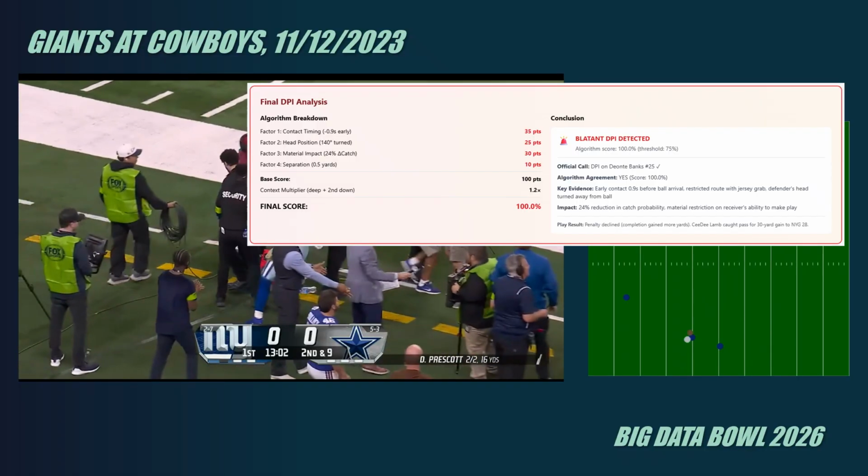And here is a snapshot of the DPI score that the algorithm determined. As you can see, it maxed out at 100%. This snapshot and all the details are also available as a link in our project write-up as well as in the YouTube video description. There is certainly future work for this project.